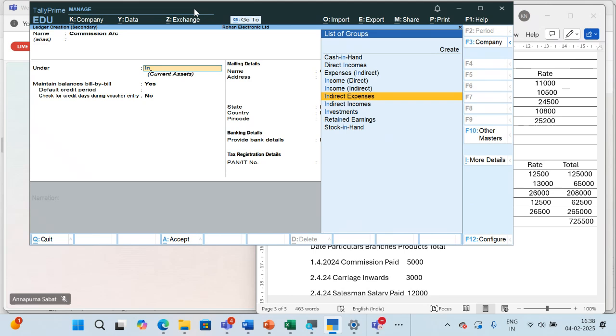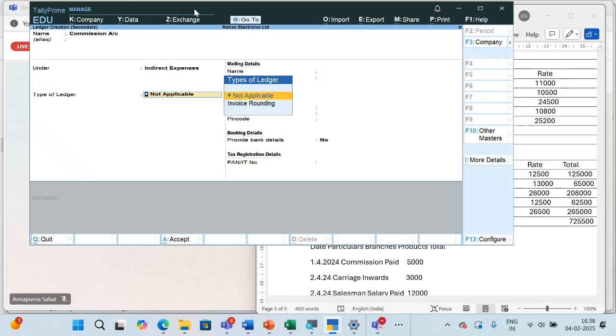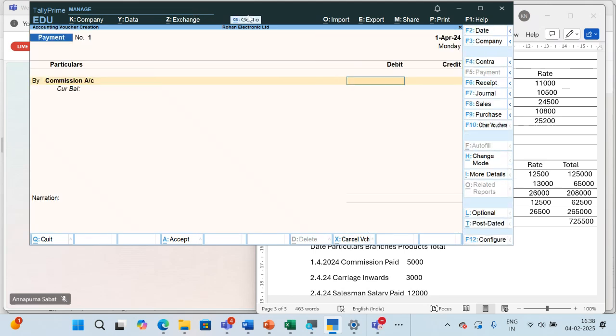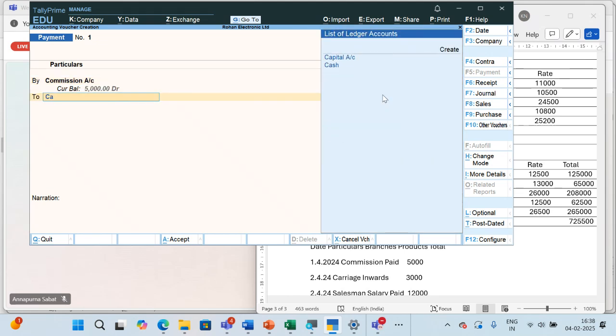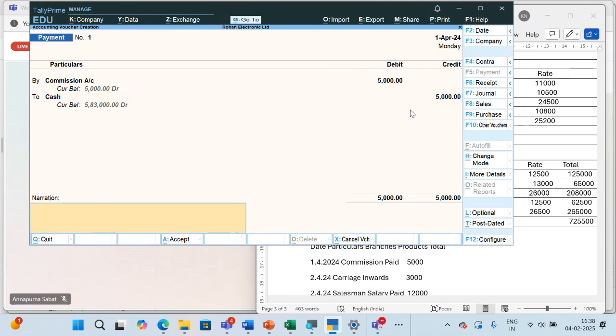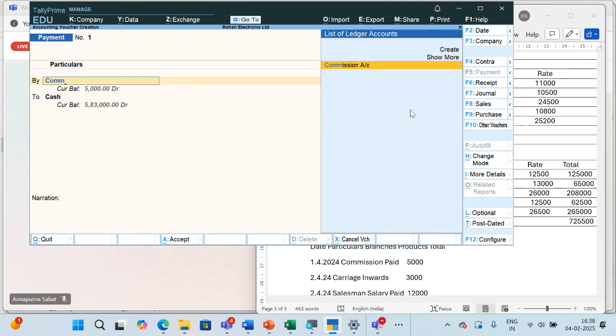If the opposite was there, like suppose it is commission received, that means commission is our indirect income. But presently it is commission paid, that means it is our indirect expense. How much is the amount? 5,000. Enter to cash, because here it only mentions commission paid, so that means commission paid in cash. Enter.